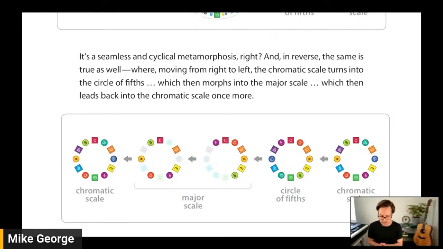And in reverse, the same is true as well, where moving from left to right, the chromatic scale turns into the circle of fifths, which then morphs into the major scale, which then leads back into the chromatic scale once more. So from right to left, we start with the chromatic scale, and what we saw in lesson 1 is we can rearrange those 12 notes by taking every other note and rotating that set of whole step intervals 180 degrees to get us the circle of fifths. You can't make this up. This is a natural pattern that occurs in music.